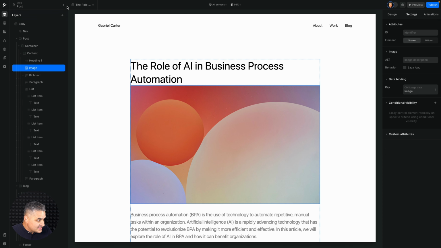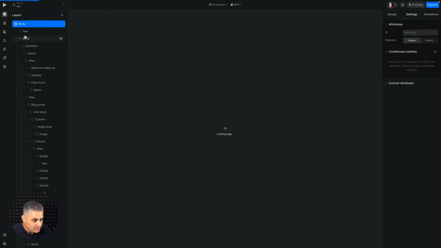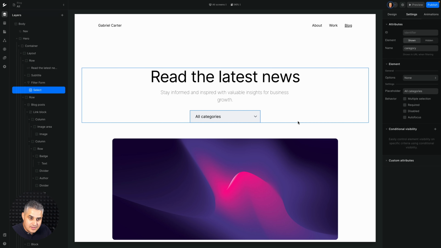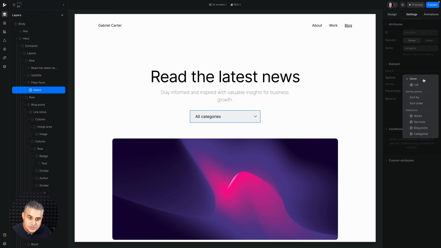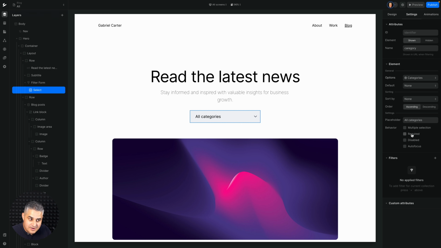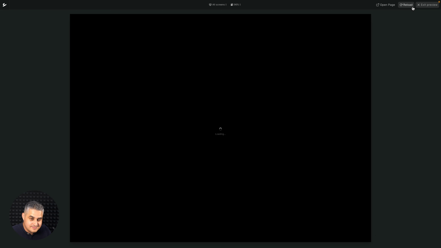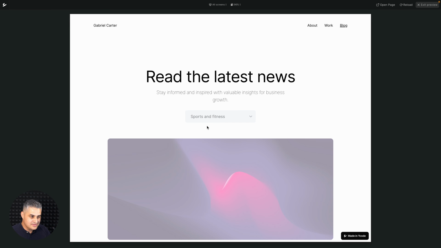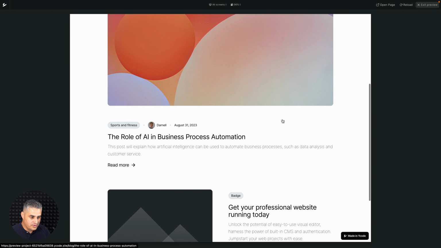One more thing we're going to fix is in the blog post page with all the blog posts. Go to all categories here and go to options, categories. Default is none. Let's preview, hit all categories, and there you go. You can filter by the categories and it should work. It should only be one article here.